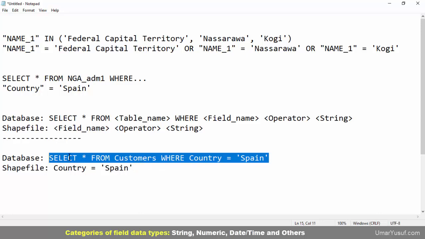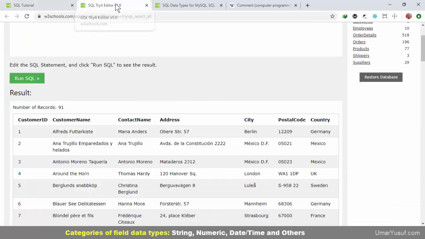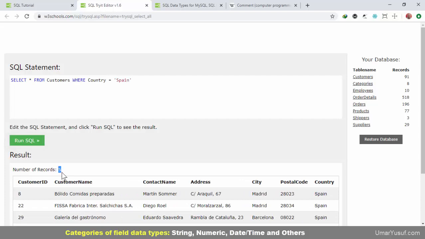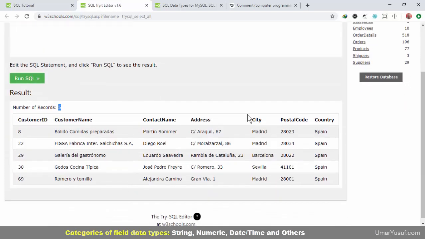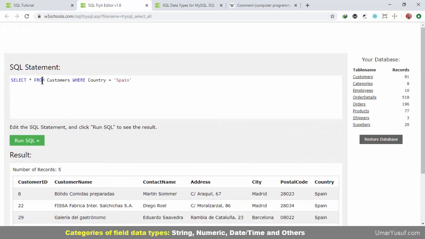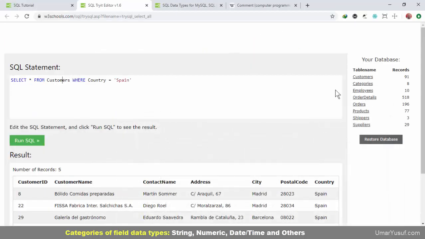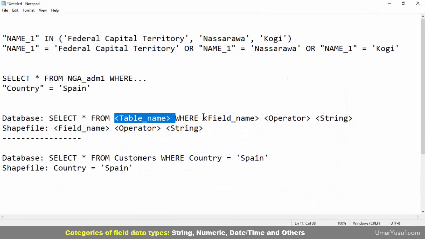On a database, this expression will work perfectly. If I go back to my database interface, paste it, and run the SQL query, you see that you have just 5 records. So: select star from customer. This is the customer table, and this table can change to whatever table you want to query. Then the WHERE clause, then country, that's the country column or field. So it is also a variable. This is the field name.